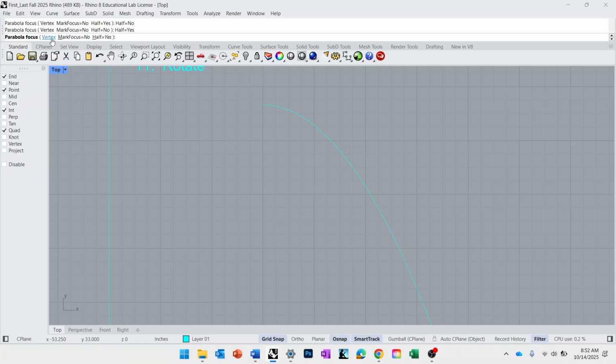And then we are going to mark the focus. So we don't have to hit mark focus. It is asking for the parabola focus. Come down here and make sure that grid snap is on. And then you see this major grid line intersection that's right below the vertex. Click on that. As soon as you click on that, you've given the parabola focus. It's a vocab word that's associated with parabolas.